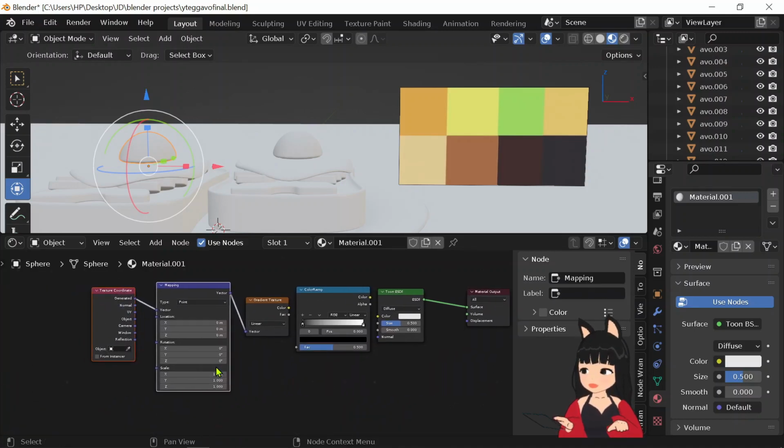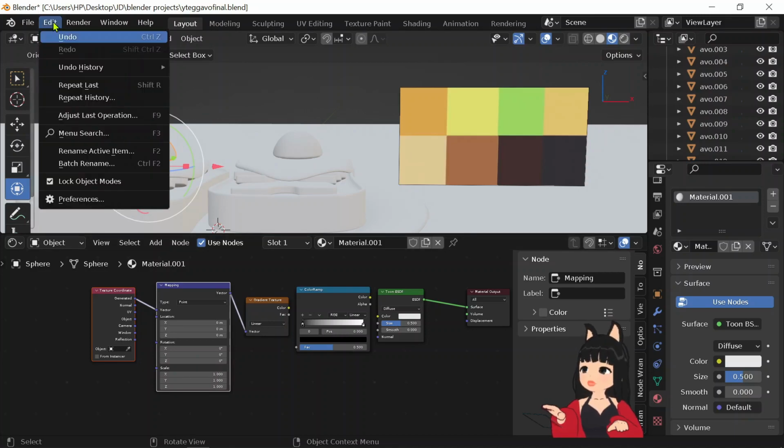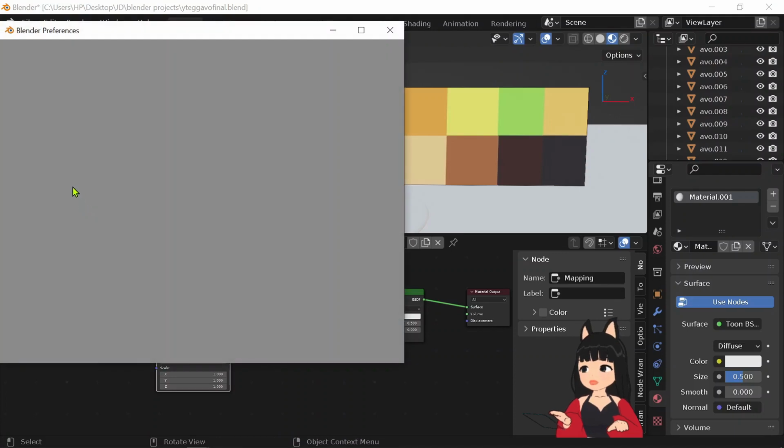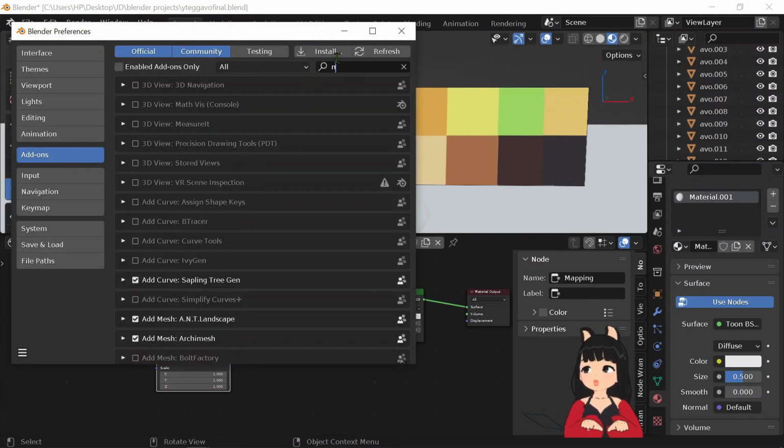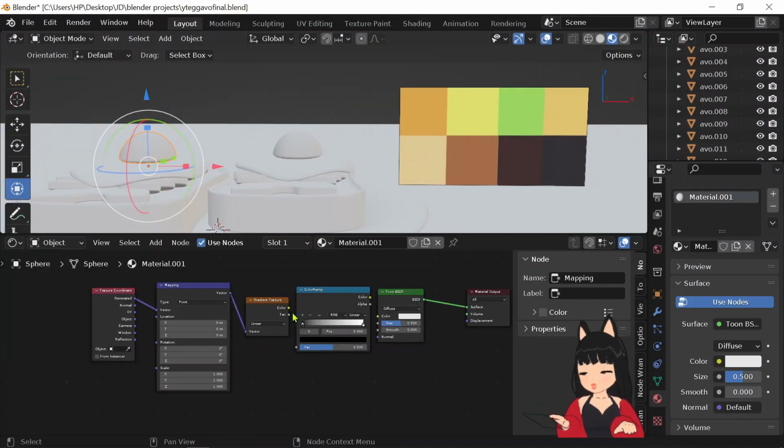So to make sure it works, make sure the Node Wrangler add-on is enabled. So to enable it, go to edit, preferences, add-on, search Node Wrangler and enable it. So select the color to vector and color to color.